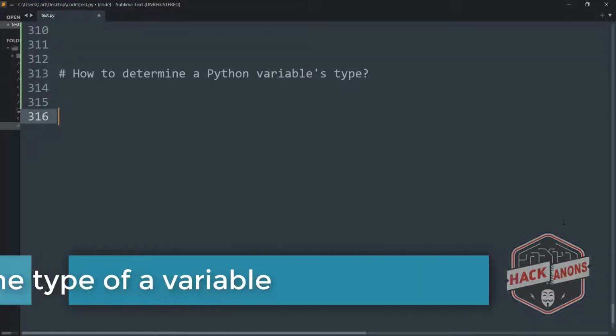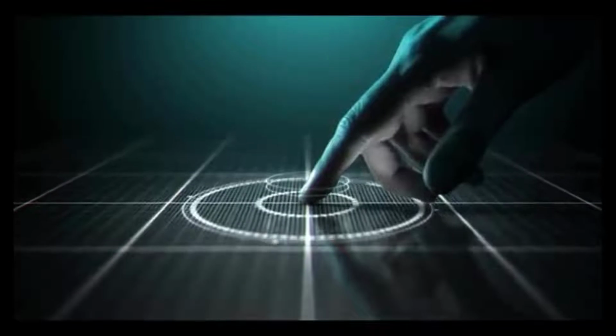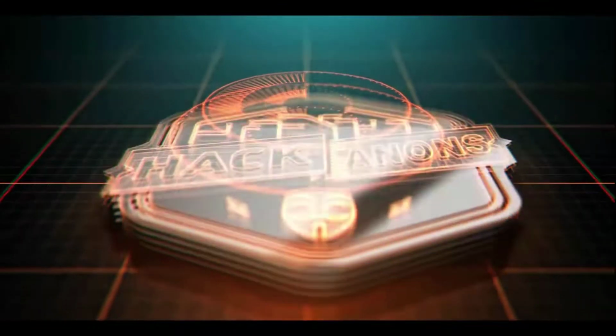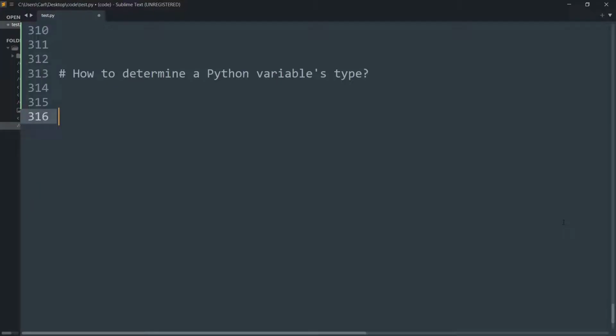In this video, we will learn how to determine a Python variable's type. So basically, we will be making use of the type function that simply takes in a data structure as an argument and returns its data type.